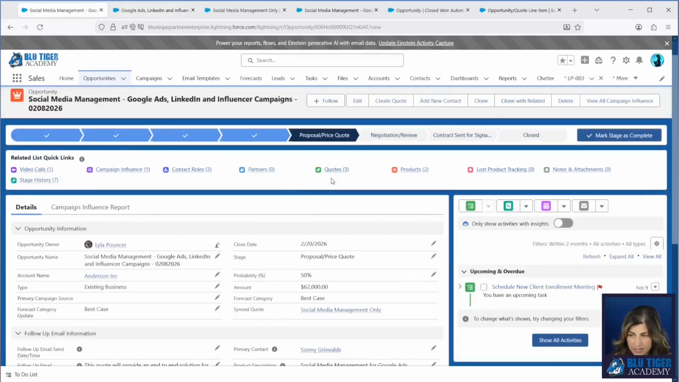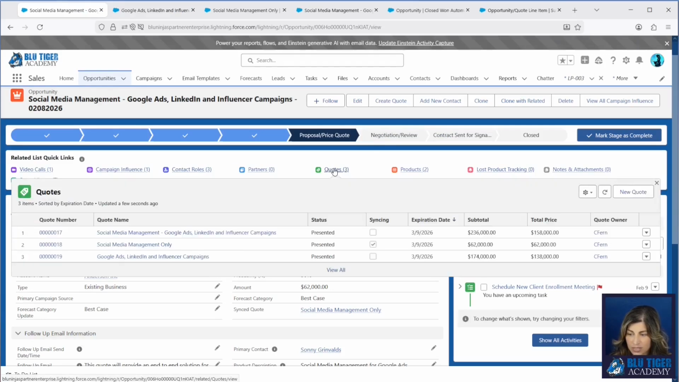What we expect to see is that the quote that is syncing is our social media management package only, right? This one right here for $62,000. So that means there are 3 other products, our Google Ads, LinkedIn, and our influencer campaigns that we should see in our lost product tracking.